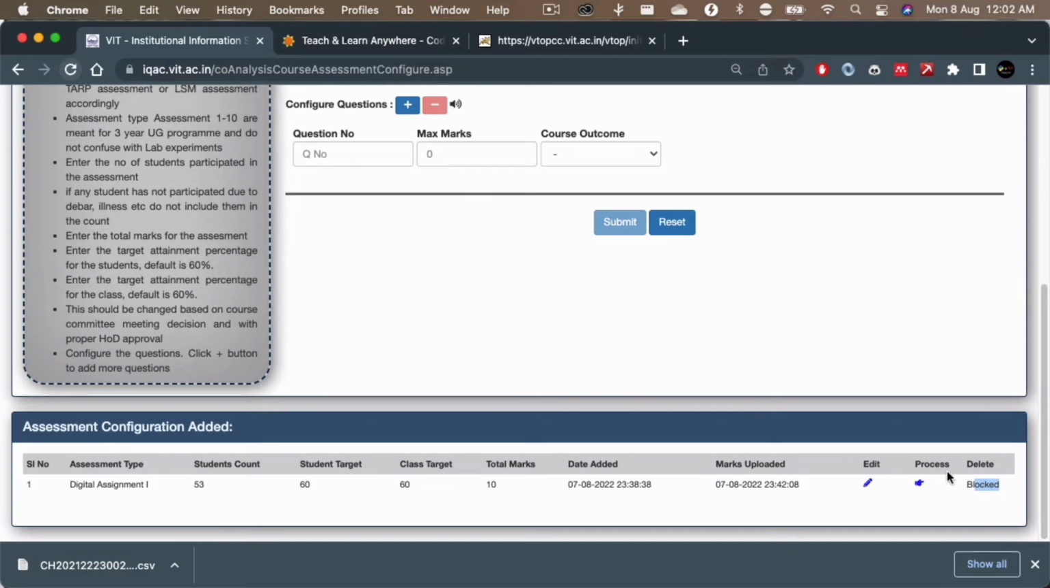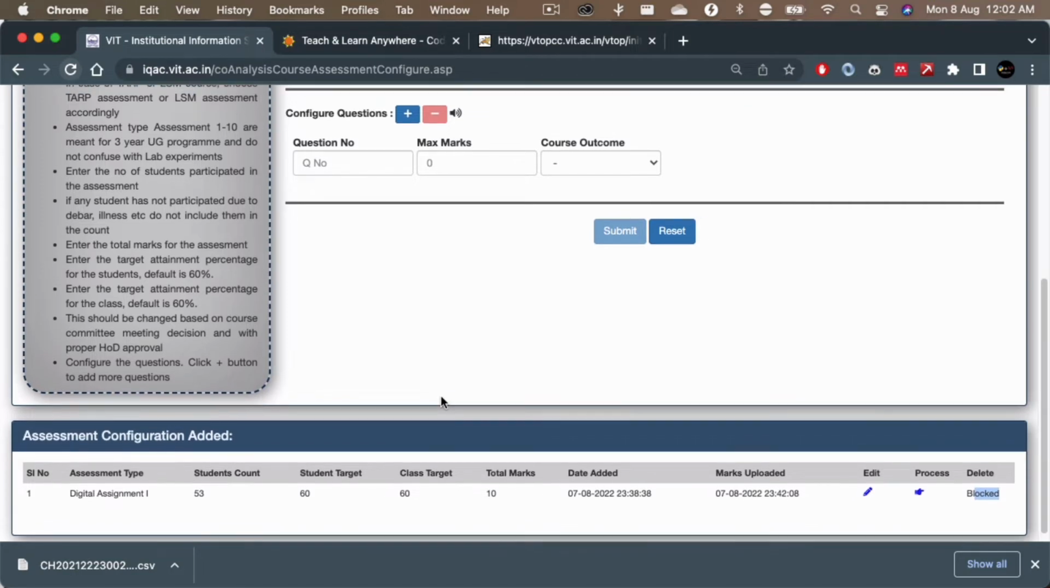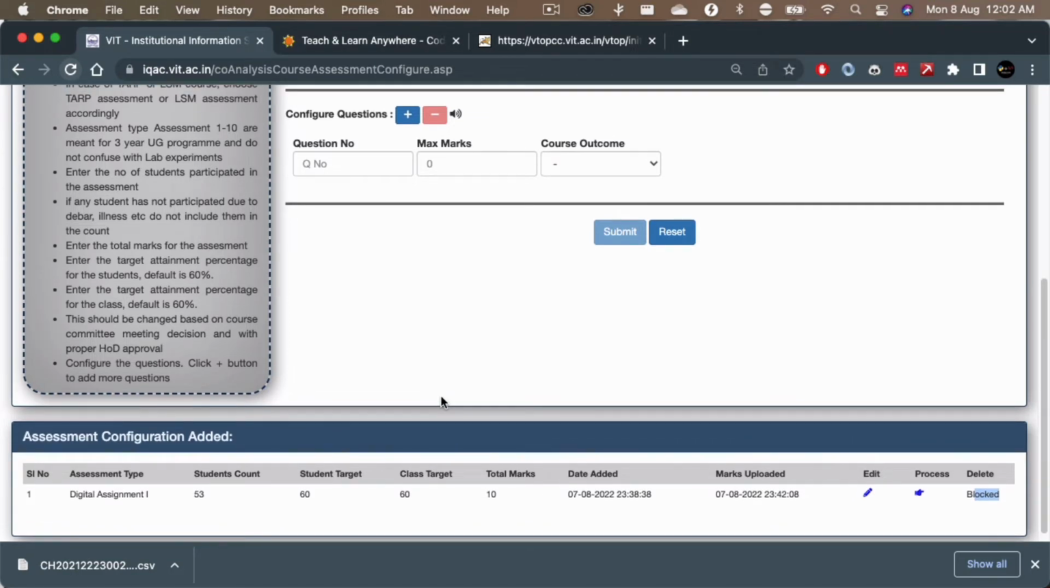That's all I'm saying. This is the same process that you have to go through for DA2 and then DA3. So I'm going to quickly do all of them. I'm going to speed forward this video so that you don't have to watch me doing DA2 and DA3, and once I come to the CAT 1, I will resume the video.